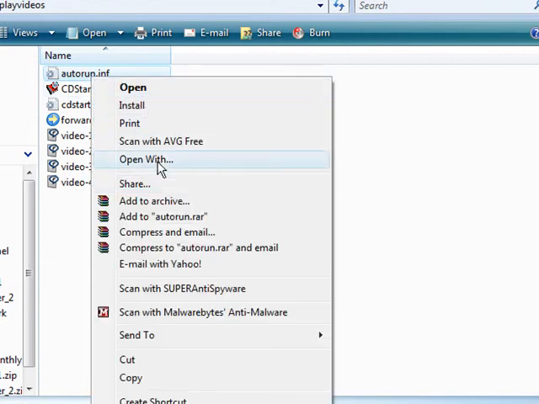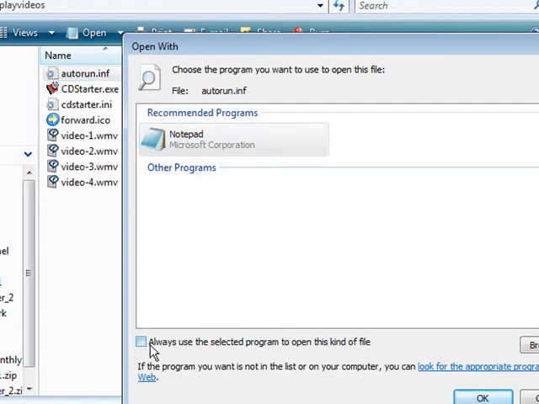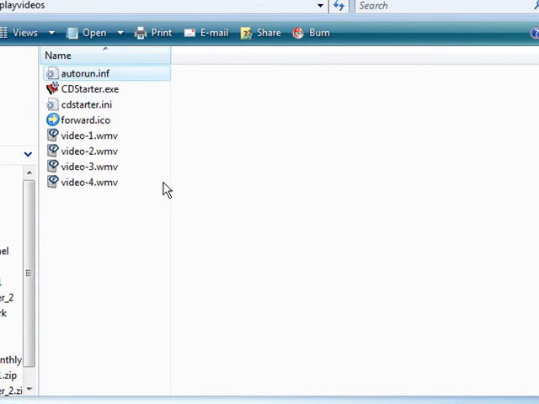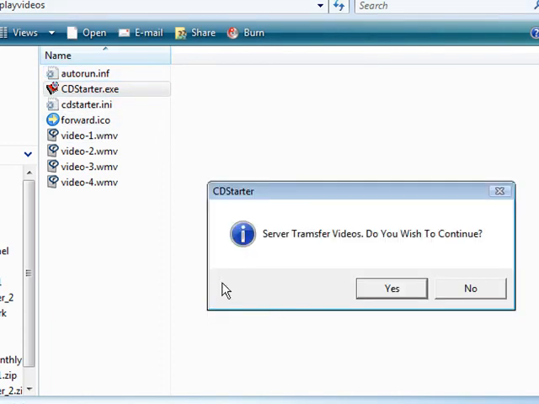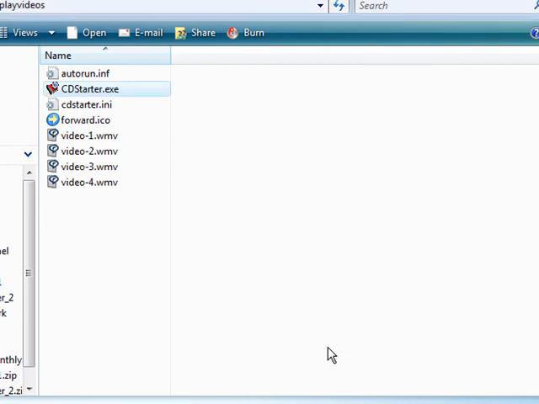And if we just want to look at what it looks like, if we do an open with, and we'll just open it with Notepad, and then it says open cdstarter.exe /c cdstarter.ini. So that's all there is to it. That's what's in the file. You don't have to worry about it because it's created for you. So now we just burn all this over to a CD. When they plug the CD in, it will actually run the CD starter part, which starts the whole process that you created. And that is how you can create your own auto-running CD for your applications.